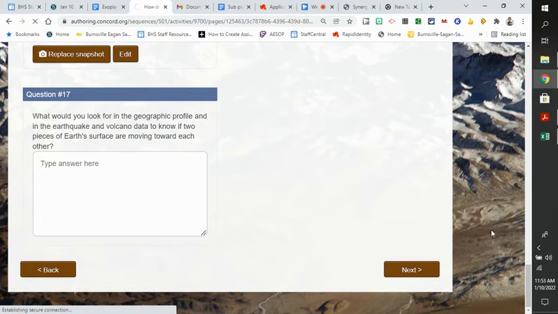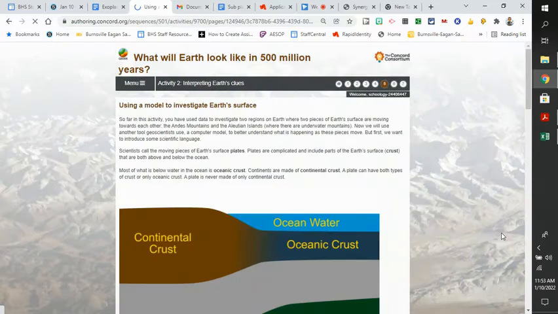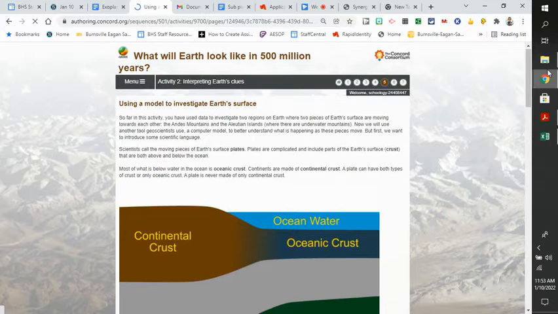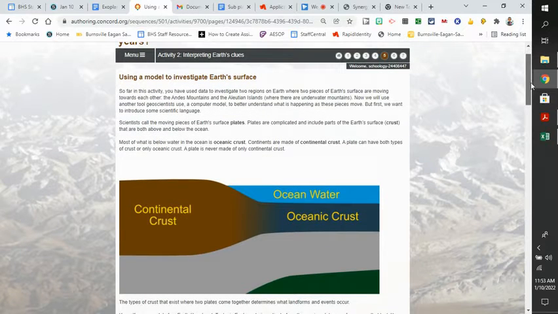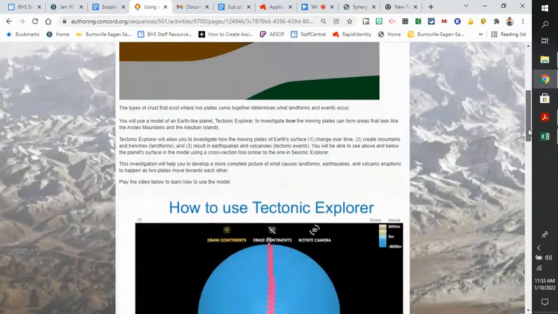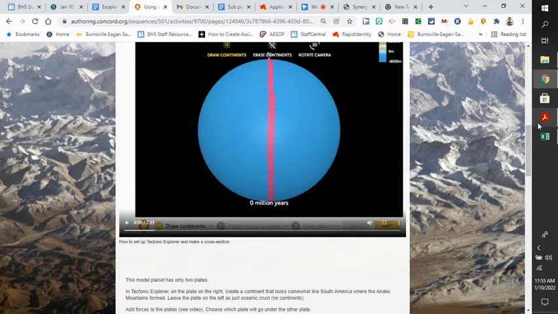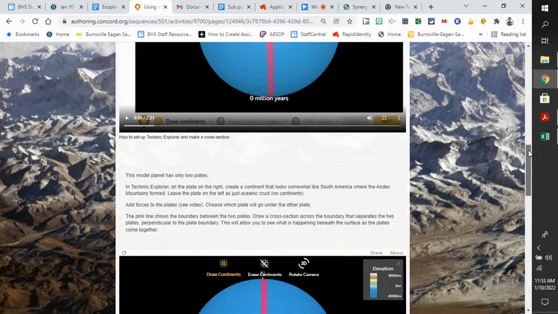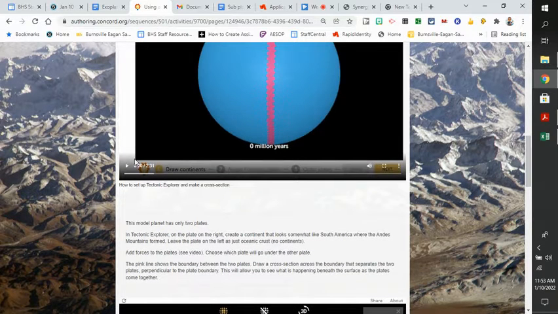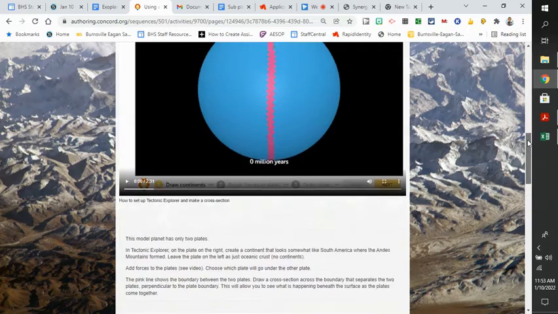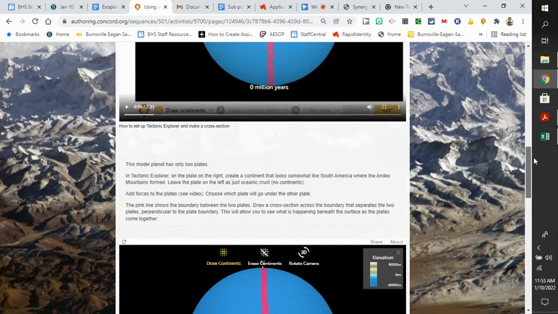Okay, I'm going to click next. We are on the second to last page. This is where we're taking a look at crust. Continental, oceanic, right? Continental crust is thicker, oceanic crust is thinner. Oceanic crust is more dense, so it tends to sink, whereas continental crust is less dense. So what this says to do is you're going to use this Tectonic Explorer, and this one only has 2 plates, it says, and it tells you how to do it. Go ahead and press play on the video to explain how to create continents in there. Again, I'll let you do that on your own.